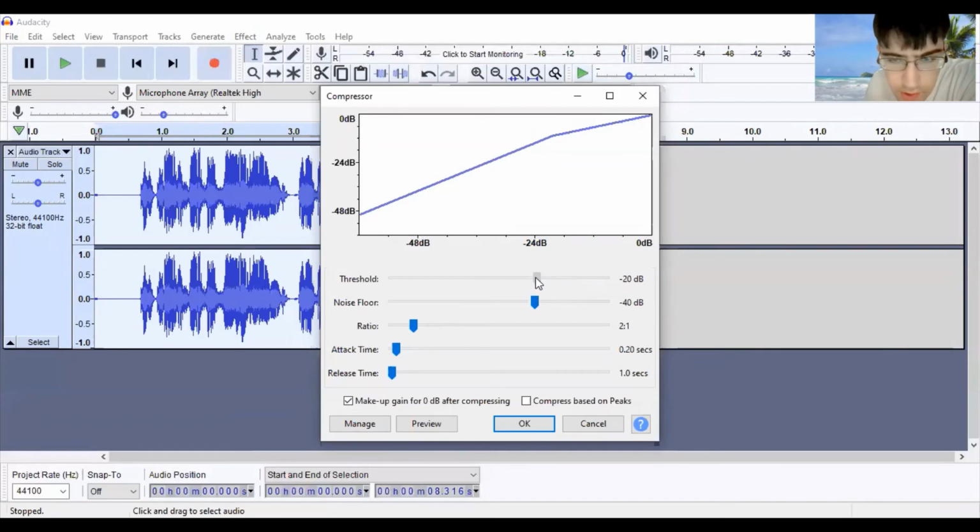I think the threshold, just lower that to, yeah, go up to about 23 there. Keep this, hold that, ratio to 1, attack time 0.2, and release. So the threshold is the one that you really should be focusing the most on. So just keep that in mind. So I'm going to click OK.